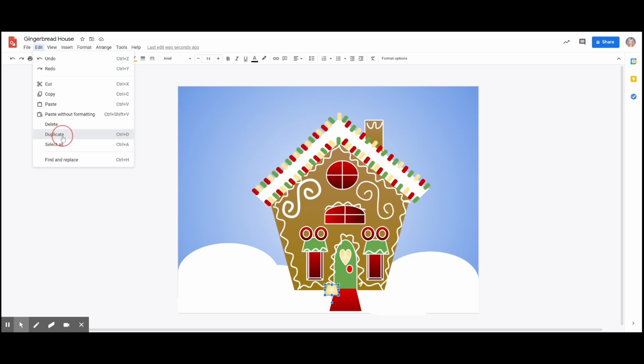So I'm going to go to edit and duplicate, and I'm going to put one on the other side of the door as well, and it matches my heart shape on the door. So we're going to have like a little lighted path. I'm going to create some more.